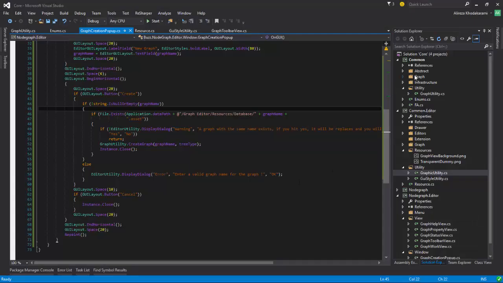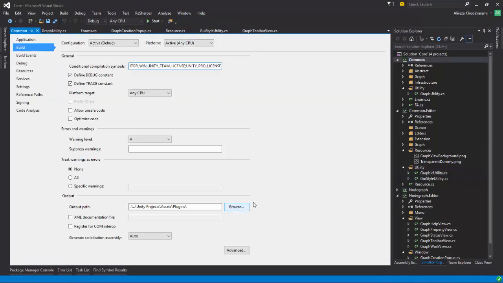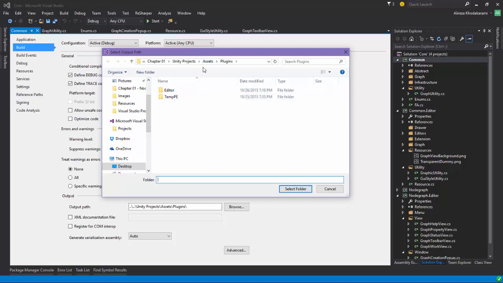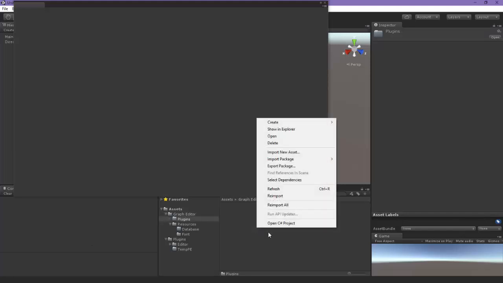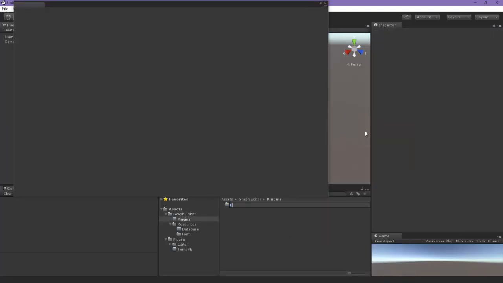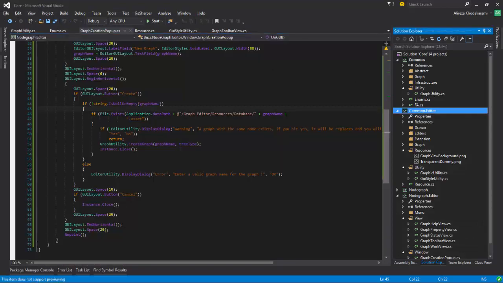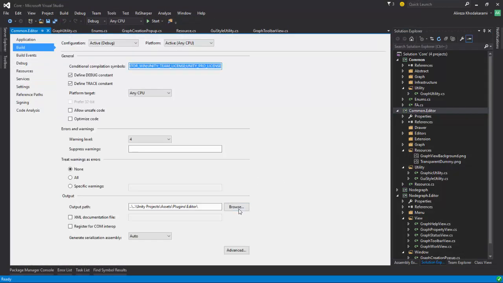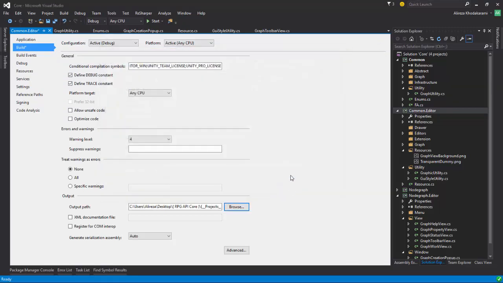So things happen when you go hasty on the very first episode. So browse. Inside assets, you have GraphEditor, plugins. Okay, save. And inside the plugins folder, I will have another folder called editor. So then you come here, Alt Enter, build. We go here, GraphEditor, plugins, editor, save.